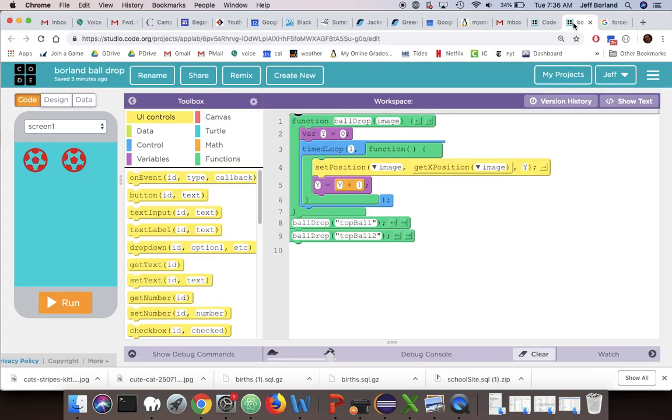Okay, so we worked on the ballDrop. Let me walk you through the general gist of the code here. We created a function called ballDrop because we want multiple balls to drop. The function takes in the image that we want to drop, whatever ball it is. Regardless of what ball it is, we're creating a variable y and setting it at 0.